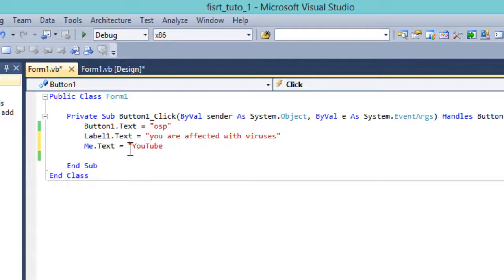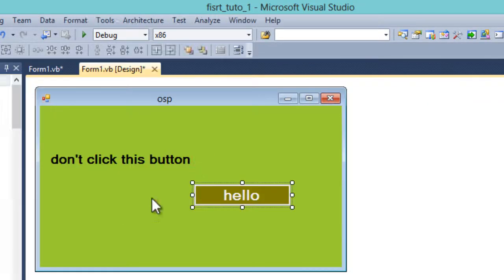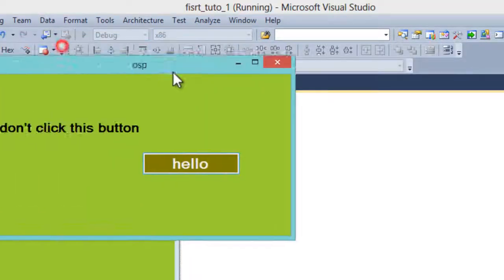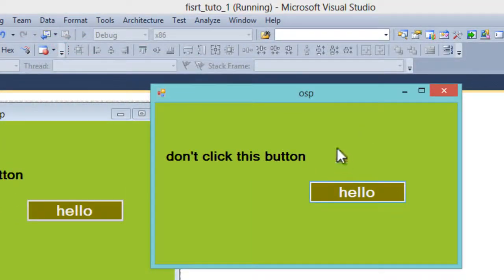By the time I click on the button, this is what I mean. If I run this program like this and I click on the button, this is what's going to happen on the form app where there's OSP. If I click here, see, it's saying YouTube, you are affected with the viruses, and also here it is showing us OSP.